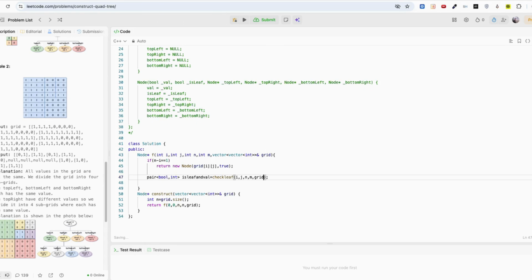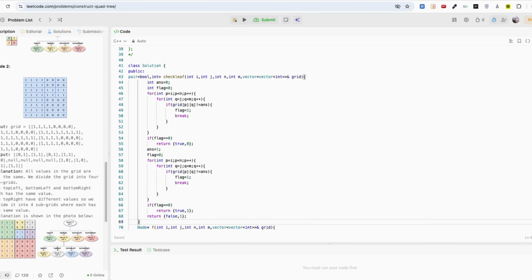In the interest of time, I'll just copy this check leaf function which I already have, and I'll explain it as well. I will iterate over the matrix I have, from the first r comma c to the ending r comma c, basically the grid start index. So this will be the start cell, and this will be the ending cell. These are the start coordinate and end coordinate.